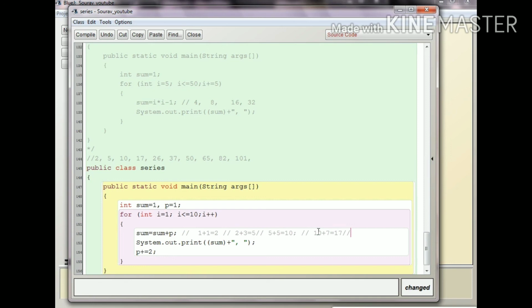Here you have to print the values. That is the first logic, the first type of series we have to understand. Here we have to calculate in a series way, and we have to print those values.